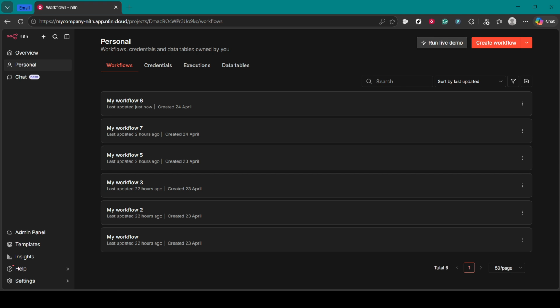Before we begin, make sure you can sign in to your n8n workspace and that you have access to the Google account and spreadsheet you plan to use. Having edit permissions on that sheet will save you time.